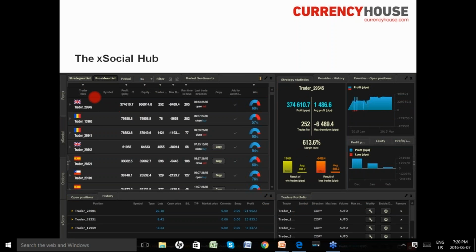Box 1 is the players in the game. So this is where you're going to see the other players in the game. This is currently a screenshot of the demo environment, so that's why all the traders currently in the game have a number.